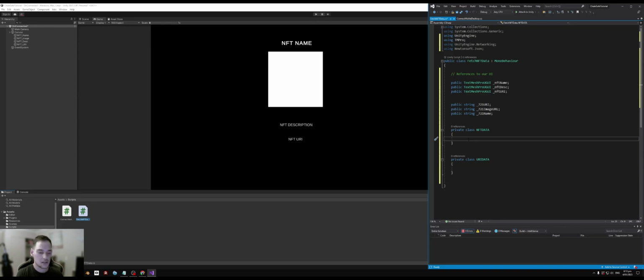And then we can go public string. This can be token ID. It's important that the naming structure here is the same as what you'll find within the actual object that you download. I'll show you a bit more about that, but just remember that it needs to match the JSON. So get set.